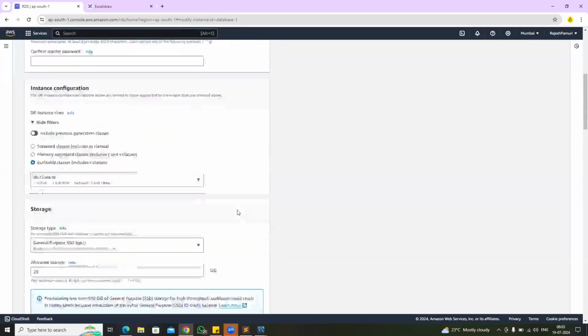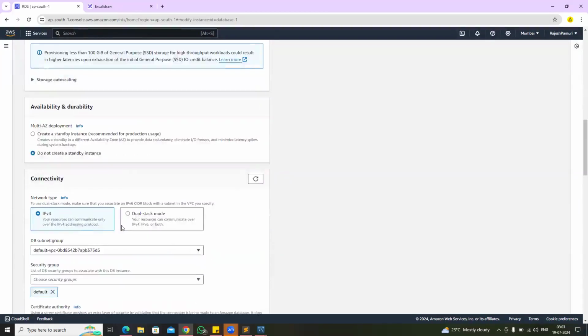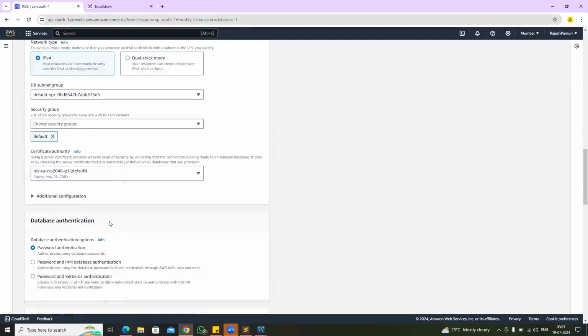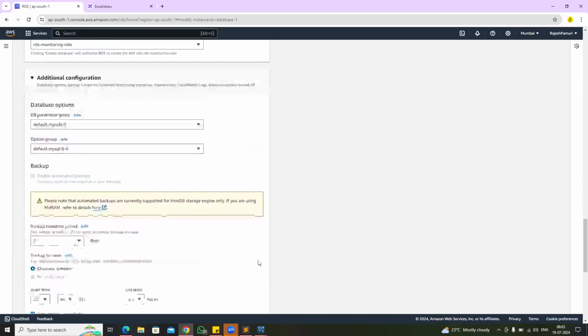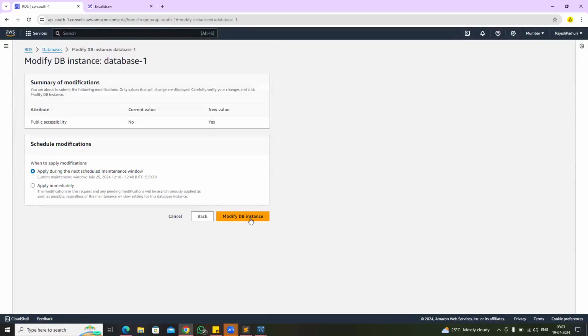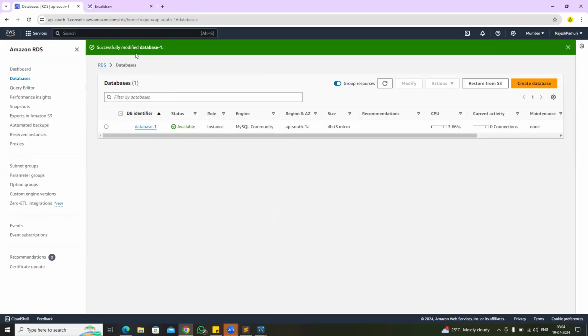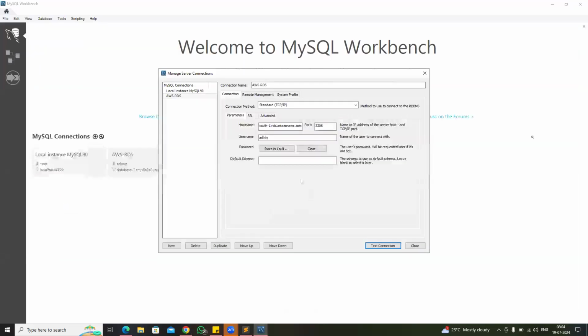When you go and modify here, there will be one option, public access, additional configuration, publicly access. By default, it is not accessible. I'm giving publicly accessible option. Okay, click on continue. Click on DB instance, apply immediately. Click on modified DB instance. So successfully I have modified my DB instance. I have given public access.